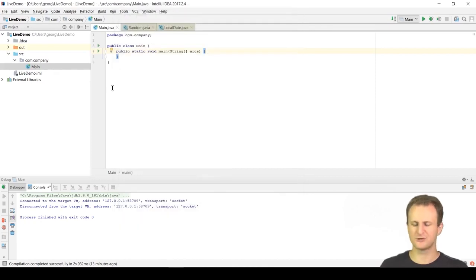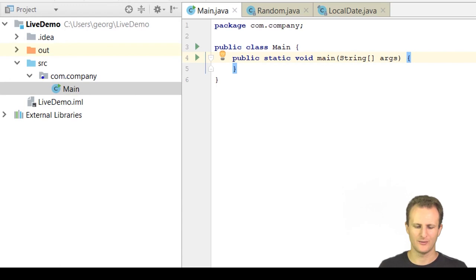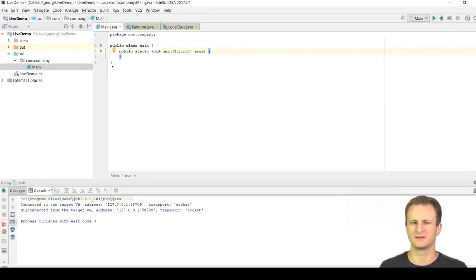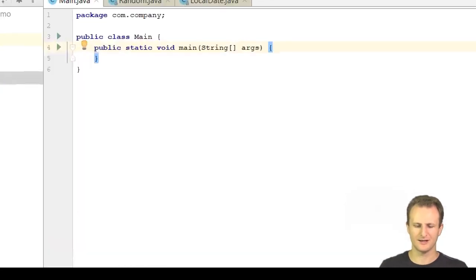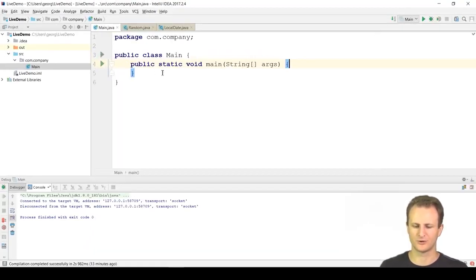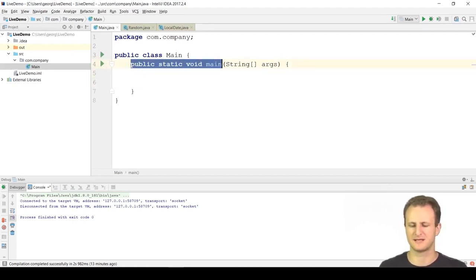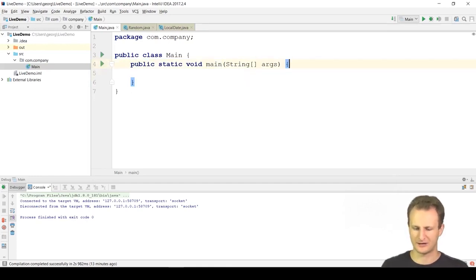Once you have that created, you will just have a simple package generated over here, and then you will have a main class generated here, and this is actually what our code will look like. All of the code we're going to be writing in the first few lessons is going to be located inside this public static void main method. This is our entry point, so any code you write here will be executed.